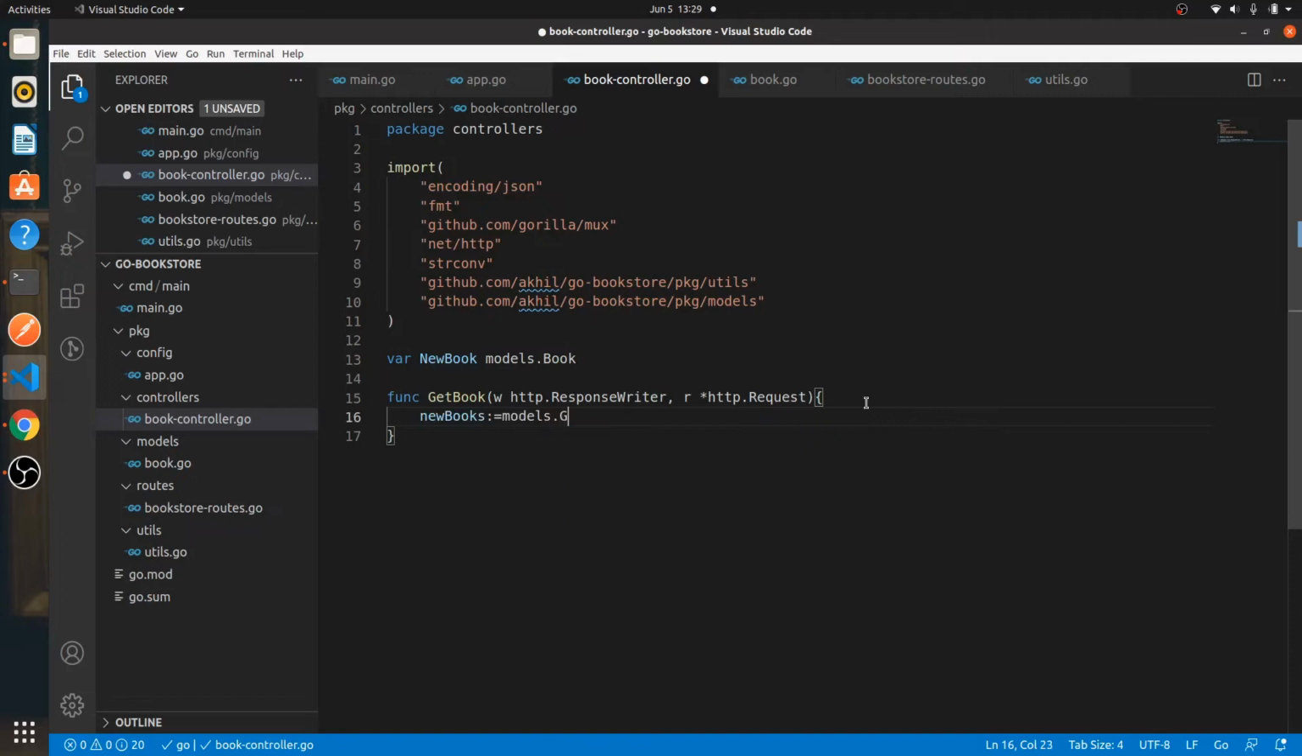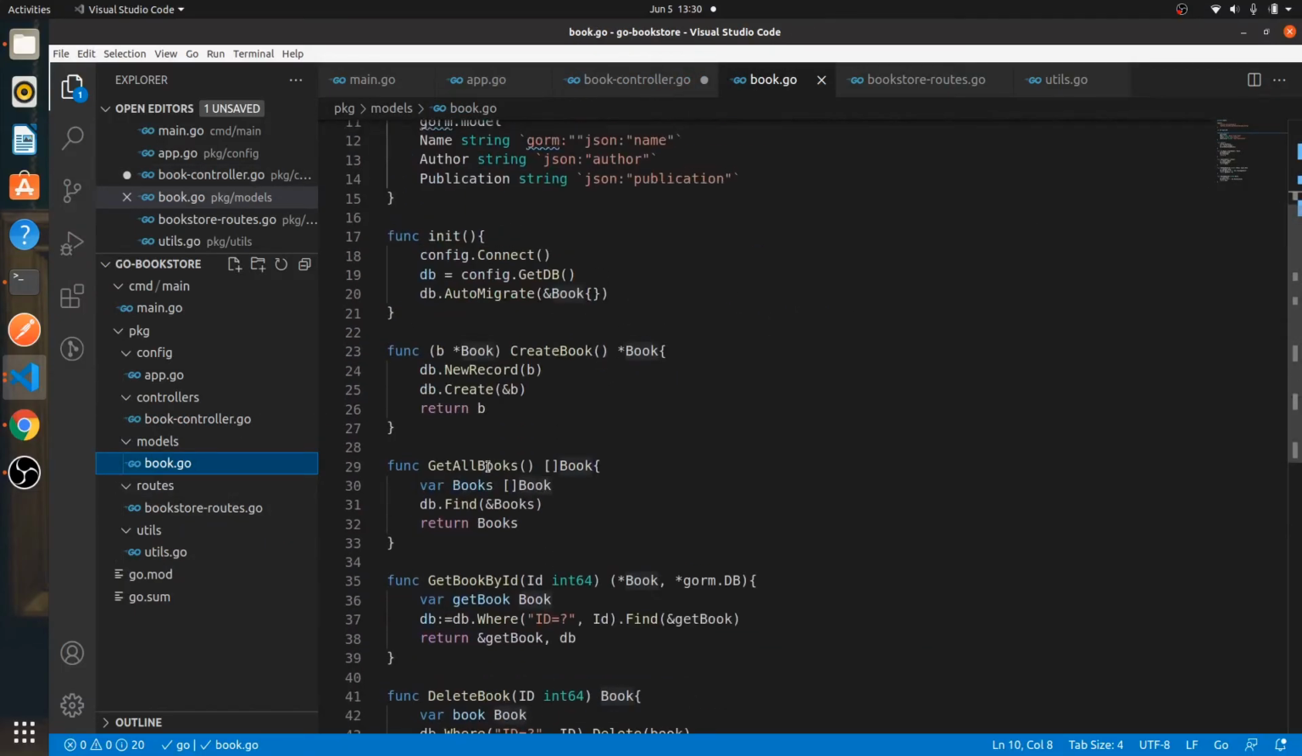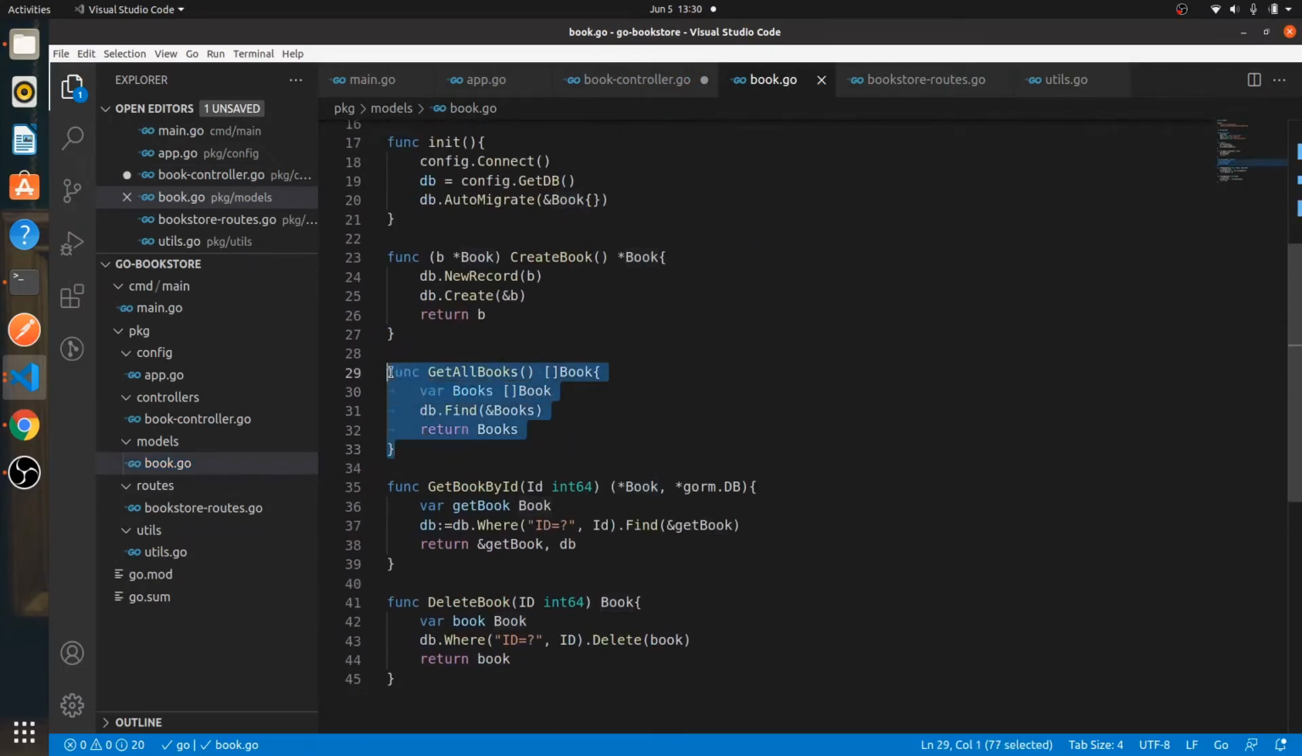models.GetAllBooks. Now the model functions may not have made any sense to you, but here it will make sense. We have new books, and in that we'll store models.GetAllBooks. So models.GetAllBooks is this function that we just created together, right, which will basically find all the books and send a list of the books back to the user, right?